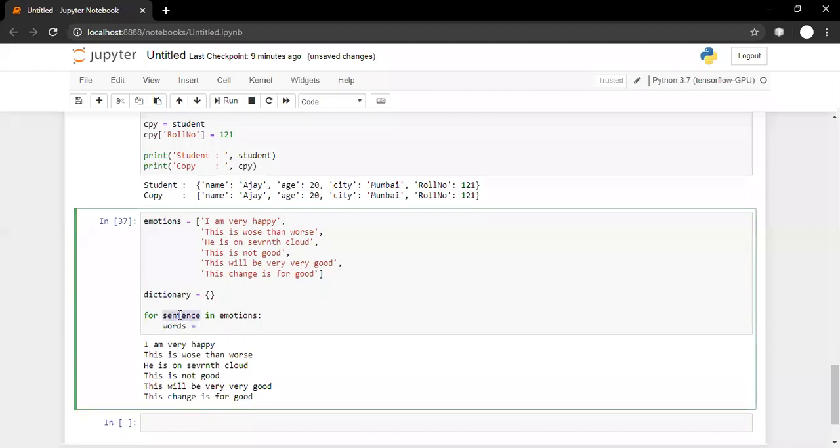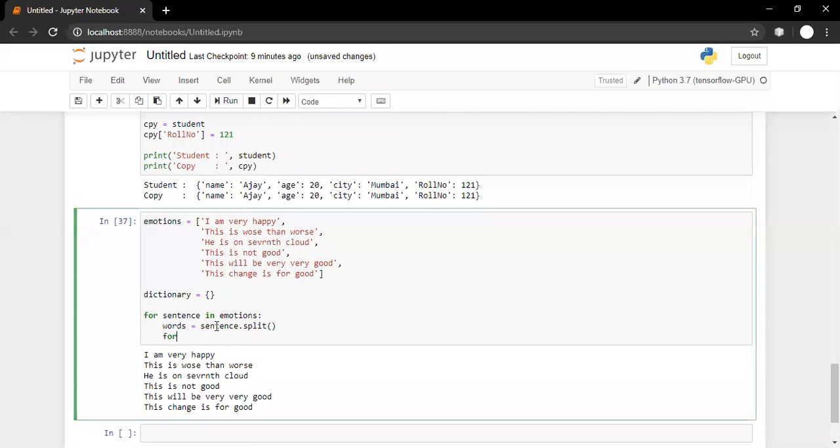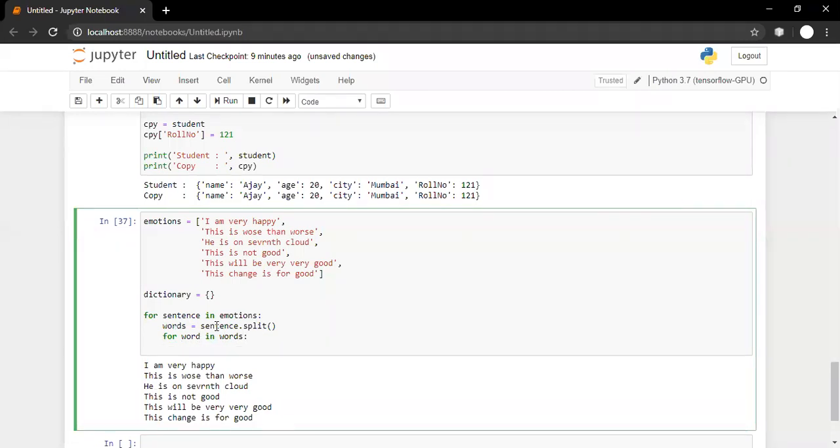So words is equal to sentence dot split, and then process word by word, for word in words. Now we're supposed to check whether a particular word is there in a dictionary or not. If the word is in the dictionary, then we increase the count by 1. If it is not in the dictionary, then add that word to the dictionary and specify the occurrence count as 1.